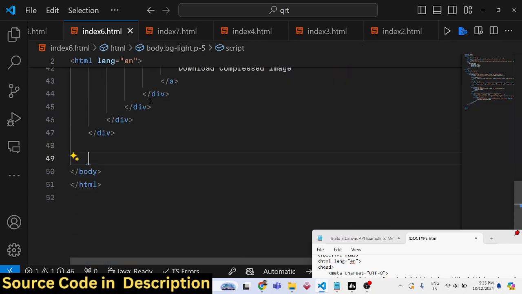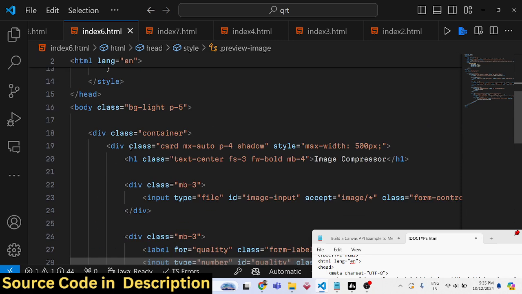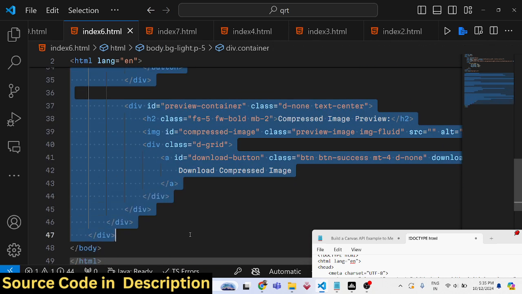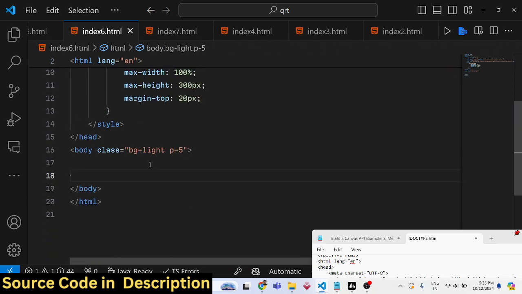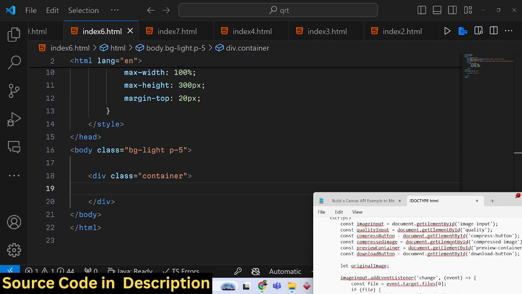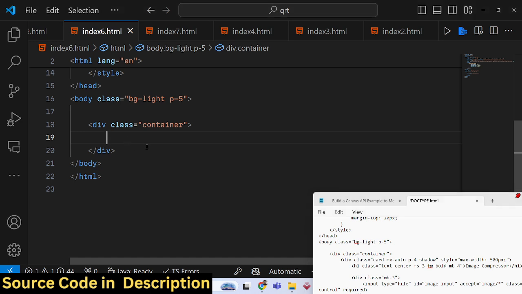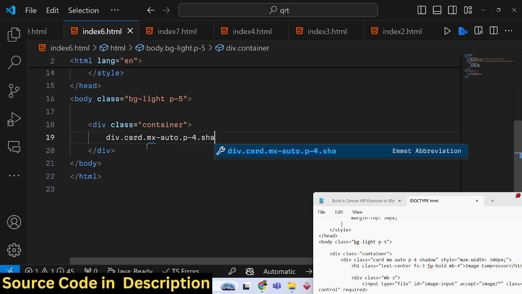So for building this, you do need to use Bootstrap. I'm using Bootstrap for the user interface. So I have already included the CDN of Bootstrap, so simply include that. So we will have in the HTML a container class. Inside the container class, we will have card mx-auto shadow.